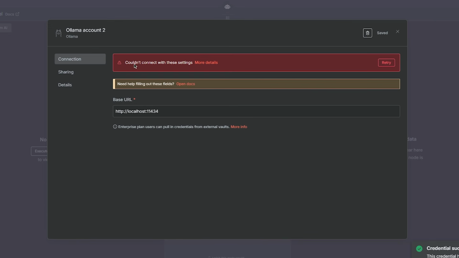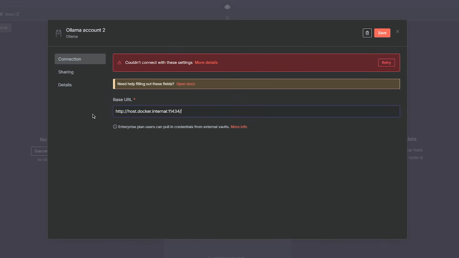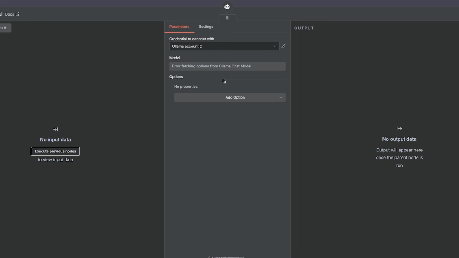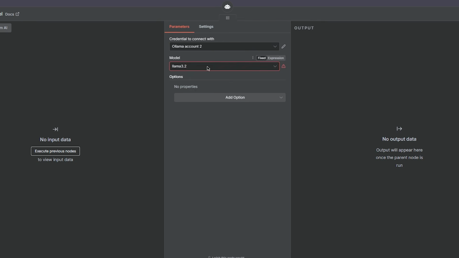If I try to save this, we get an error: could not connect with these settings. If you open up the Ollama starter kit on GitHub, you are going to find the actual URL you need to use. You can just copy it manually for this tutorial, super simple. It's http://host.docker.internal, and this is the port. Click save, and then close this for a second and open this up again.